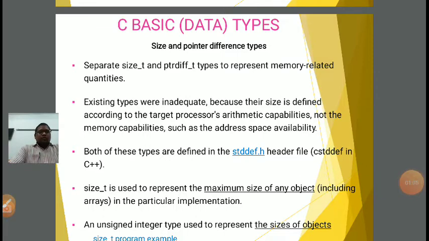Both of these types are defined in a special header file named stddef.h, the standard definition header file. It is in another header file in C++ named cstddef.